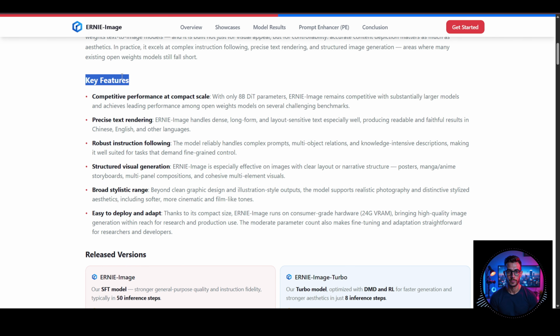Here are its key features. It's a compact 8 billion parameter DiT model and gives competitive performance to larger models. It has great text rendering capabilities. It can handle dense, long, and layout-sensitive text very well, and it supports Chinese, English, and other languages. Robust prompt following. It can handle complex prompts with some object relations, and knowledge-intensive descriptions as well.